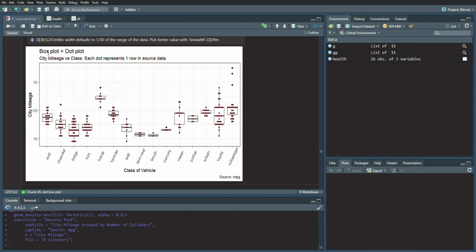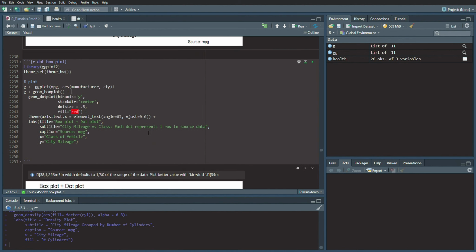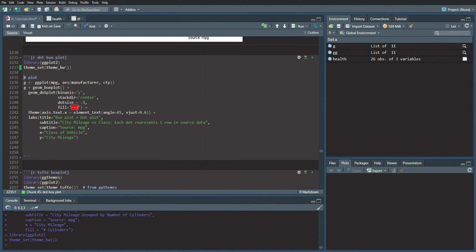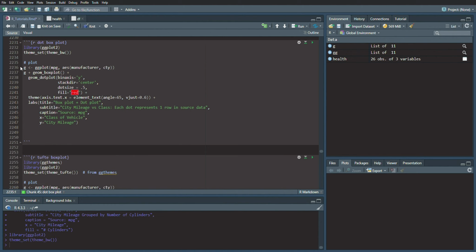So today we are going to make this box plot with a dot plot overlaying. You will need ggplot2. Set the theme to BW so there's still a grid. And we're going to bind it in the data set G. So we're going to use the pre-existing data MPG. We're going to do manufacturer as our X and city mileage as our Y.